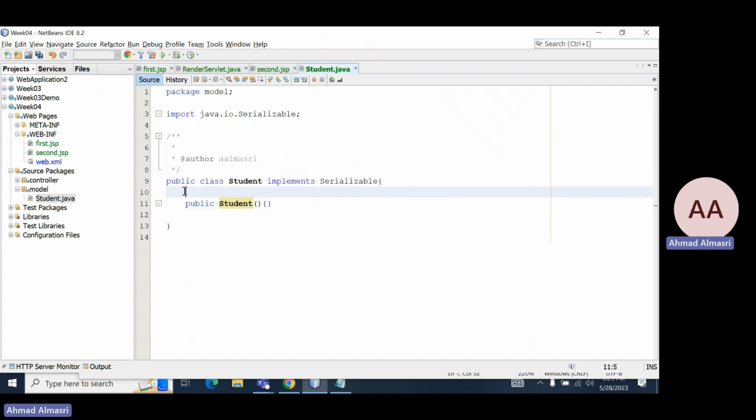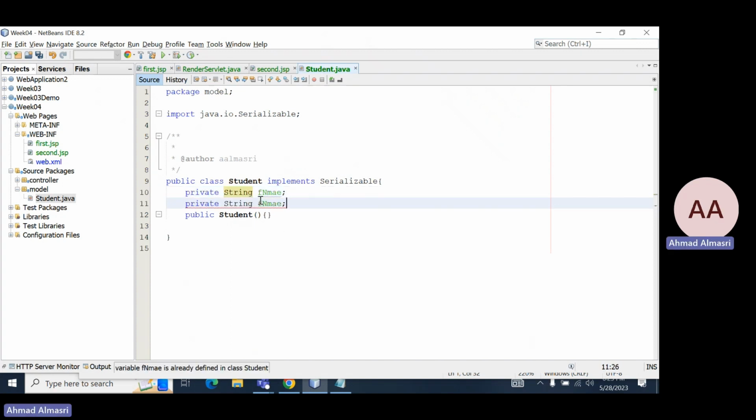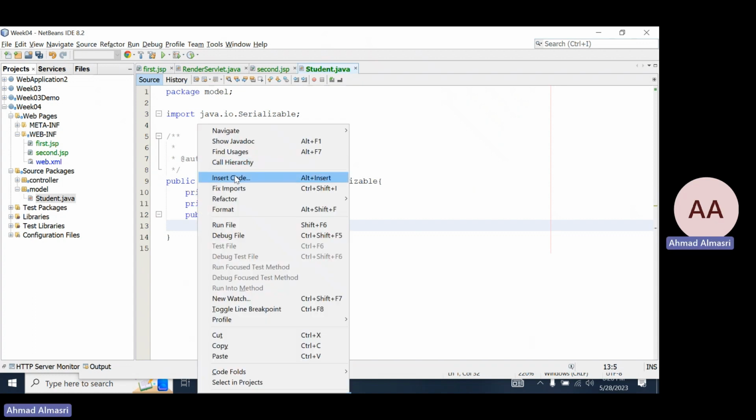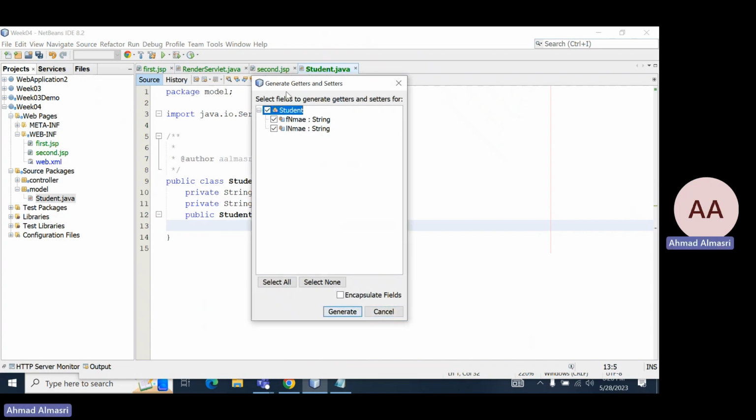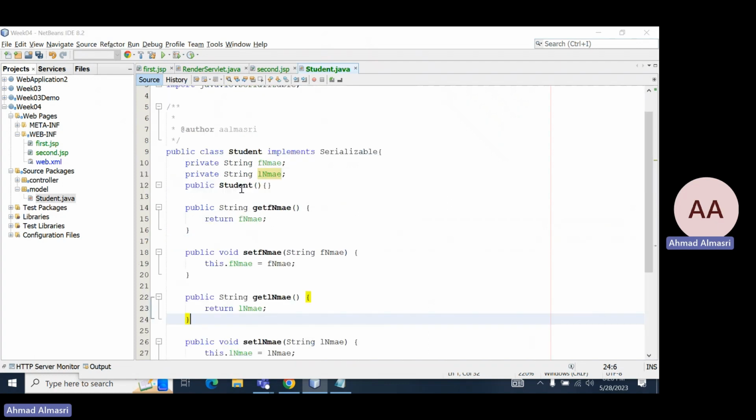Now, what are the instance variables that I have? For example, for the student, I'm going to have something like private String firstName, and what else? I'm going to have private String lastName as well, two pieces of data that I'm concerned about for the students. Remember, any variable that I have of type private, I need to have getters and setters. Now, how can I get the getters and setters? Right-click, go to Insert Code, choose Getters and Setters, select all of them, and generate. And here we go. Now, as you can see, I met the three conditions.